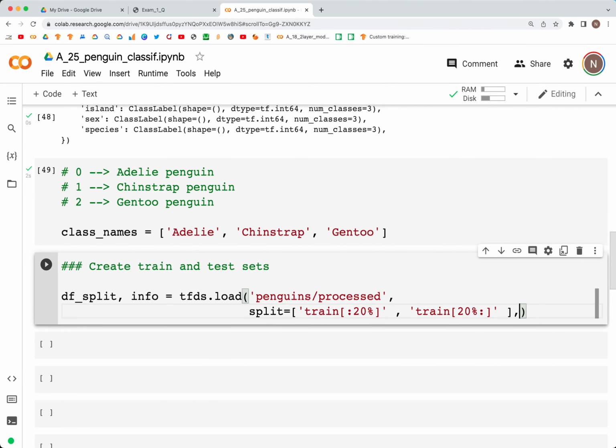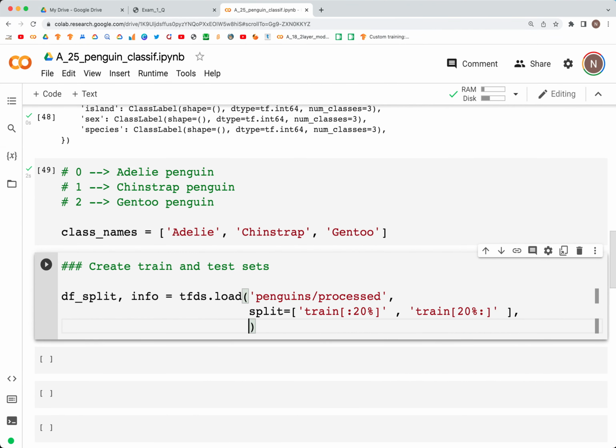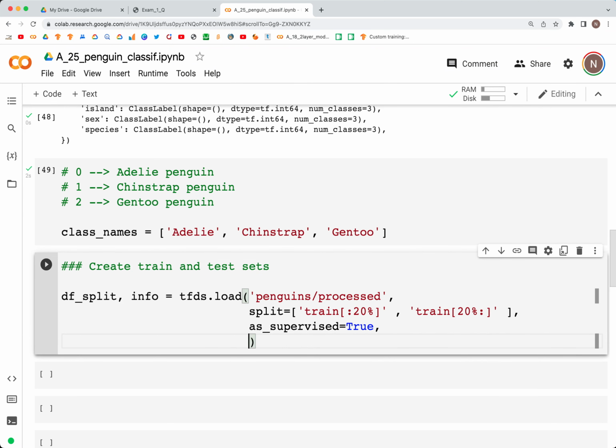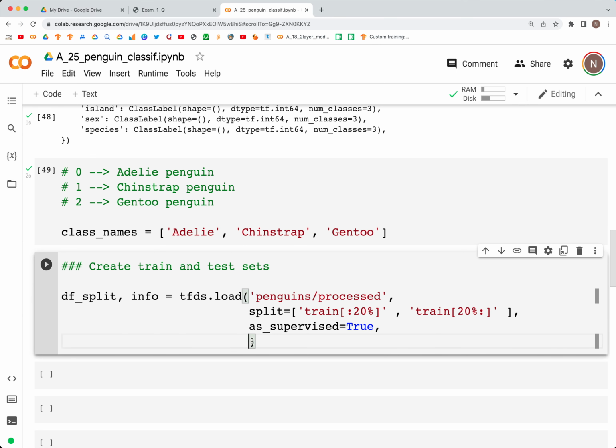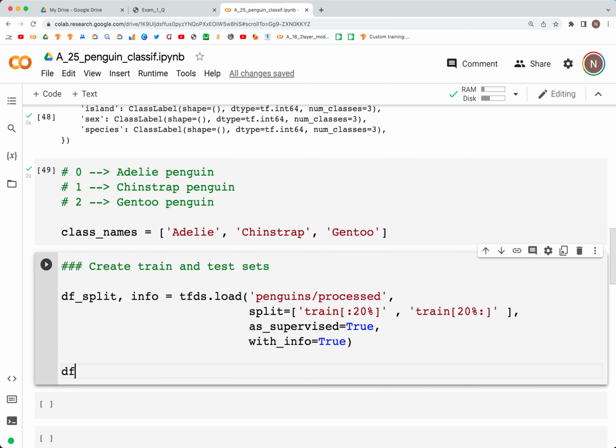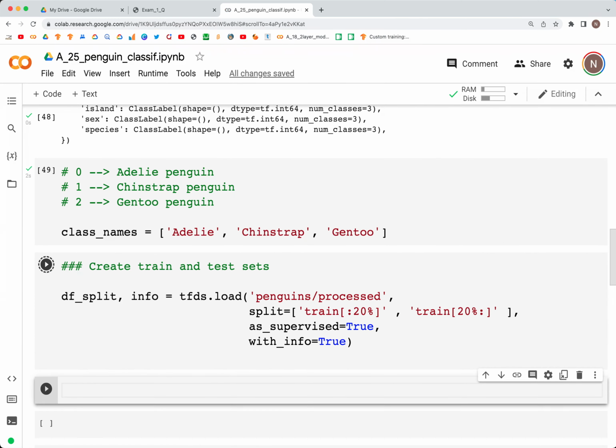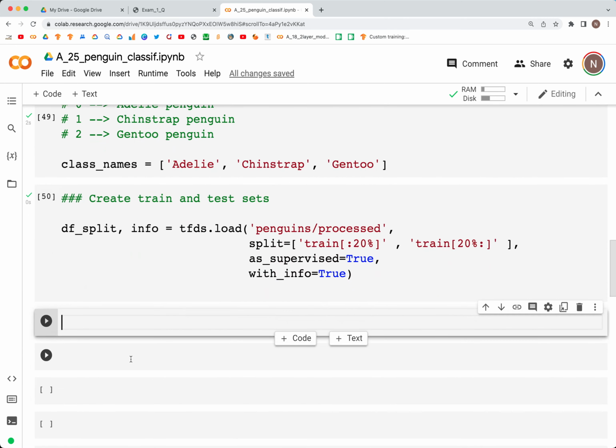In addition to this, inside of the load we can pass the argument supervised equal to true, and that will help us with the training as a supervised learning problem. Next we have info, so we can definitely get the info with this. Let's put with_info equal to true. So this is what we would get, and let's run this first, and then we'll look at what's in ds_split.